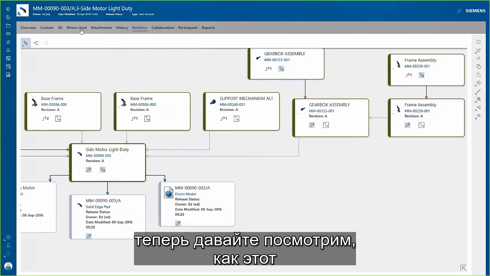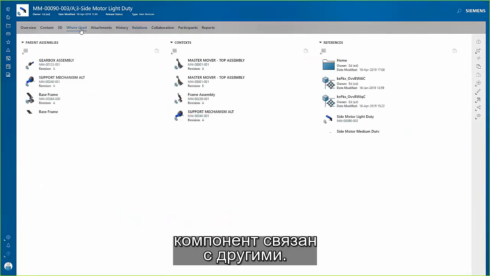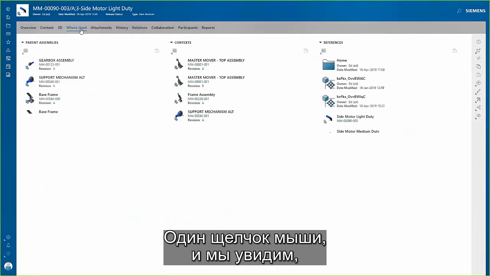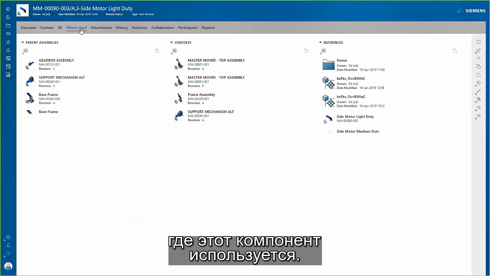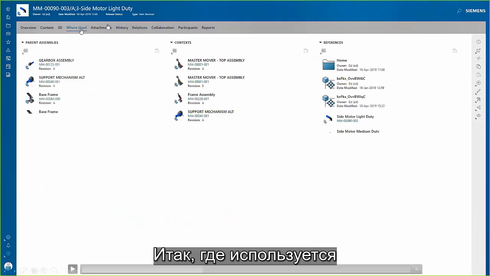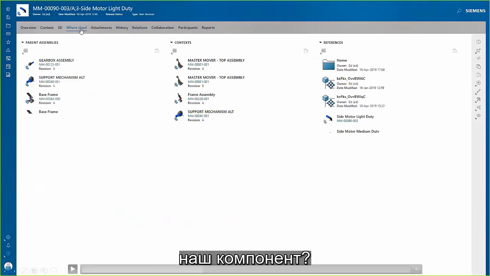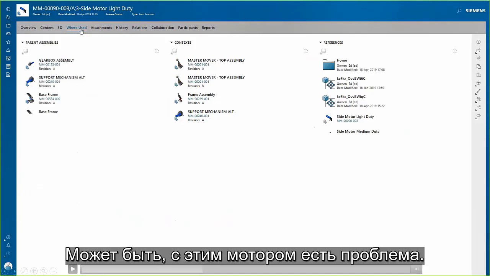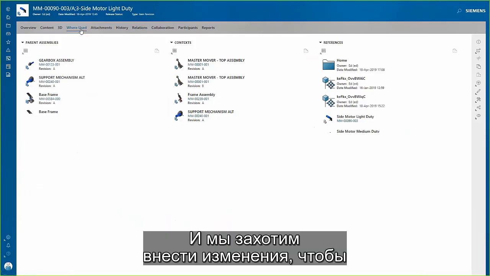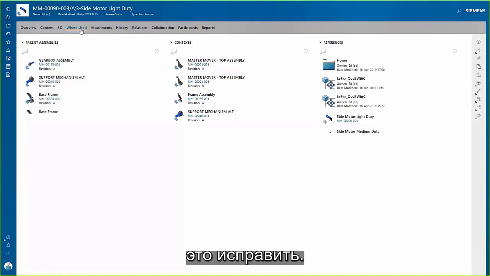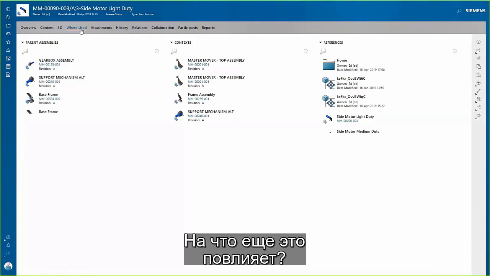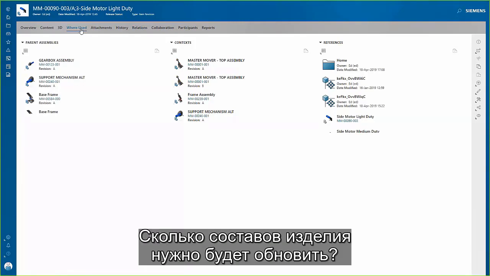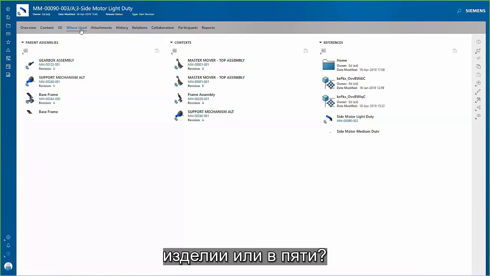Now you're graphically looking at how one component is related to another. And then here, with one click of the mouse, you can see, well, where's that used? So this side motor light duty, where's that used in our company? Maybe there's an issue with this motor. Maybe it overheats, and you now want to go through a change process to resolve it. Well, what's the impact across the company? How many different bills of materials need to be updated? We use this in one product, or in five products.